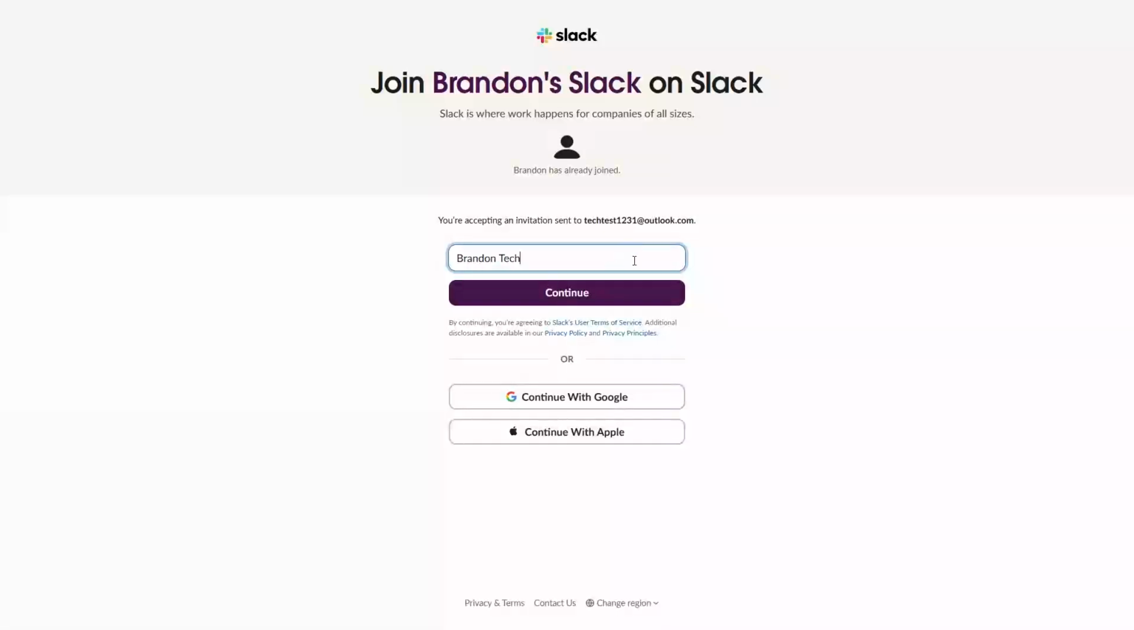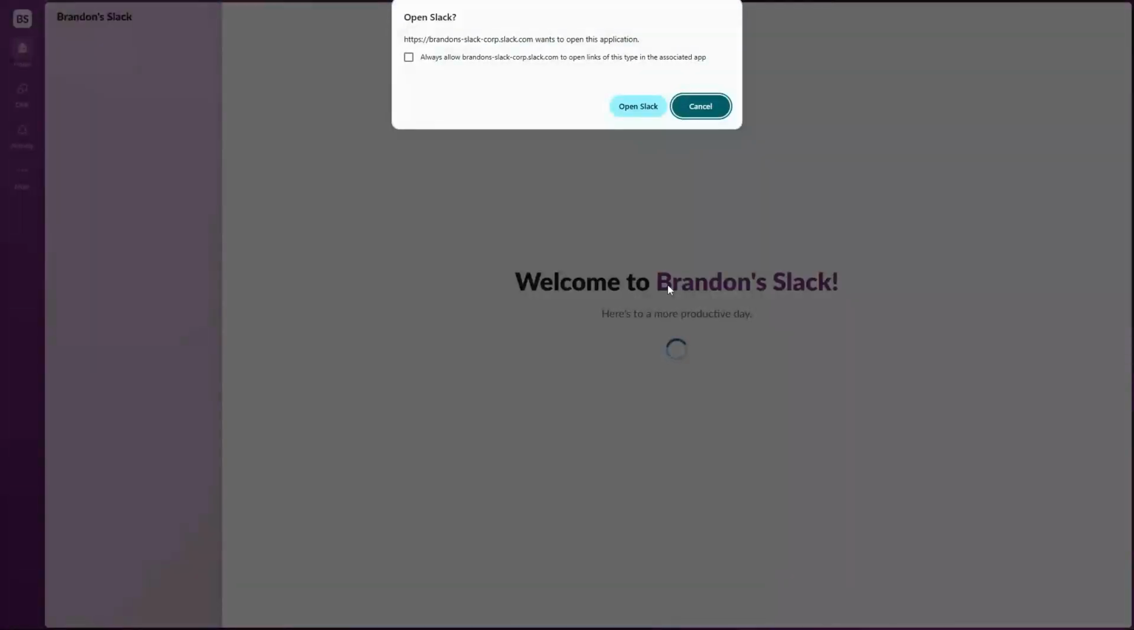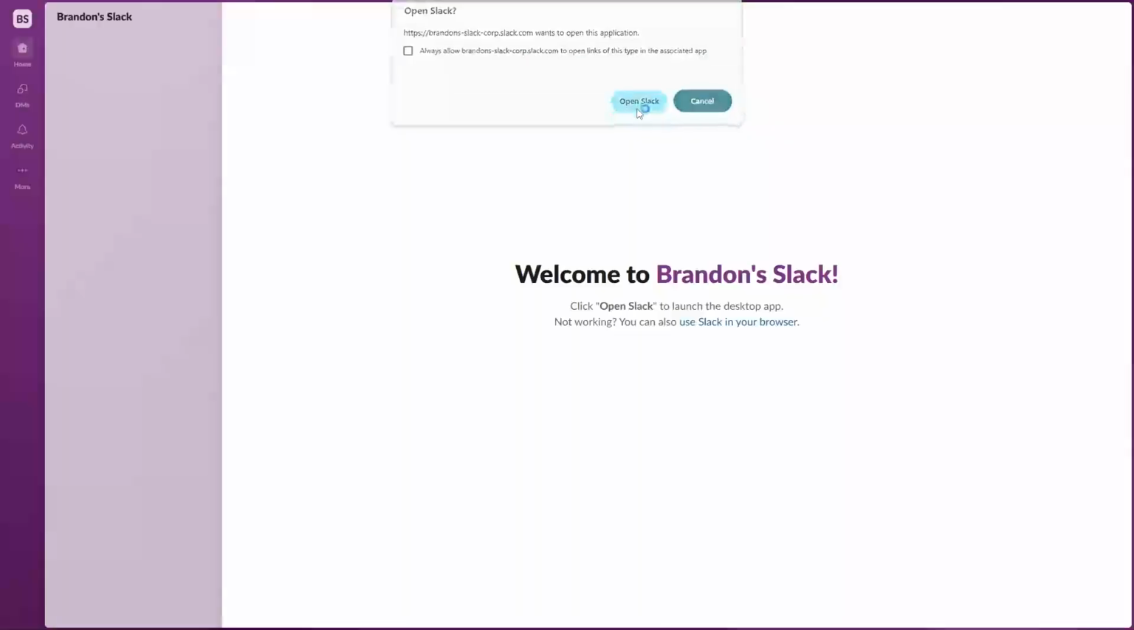After you click accept, your browser will open a new page with on-screen prompts. These prompts will guide you through the rest of the setup. And depending on whether you already have a Slack account, you may be asked to create a new password, confirm your name, or sign in if you've used Slack before. Take your time and read each screen carefully.